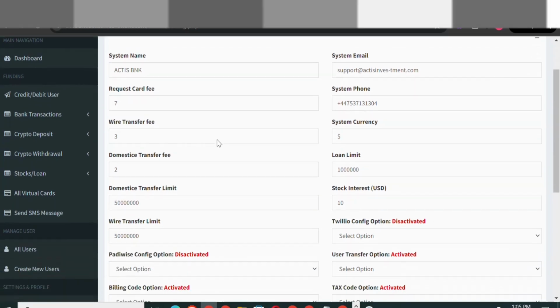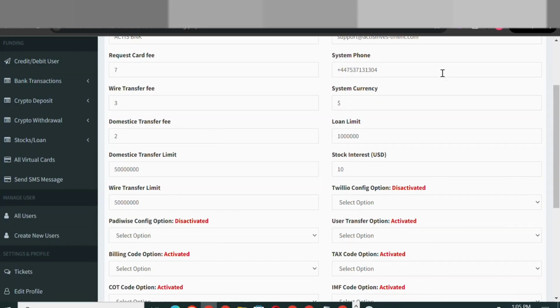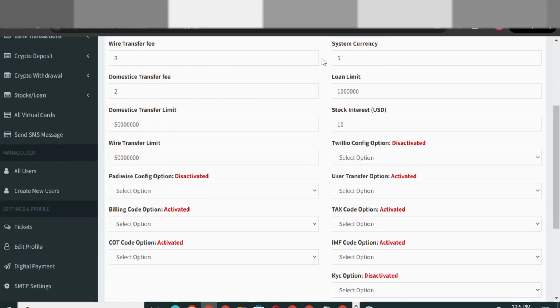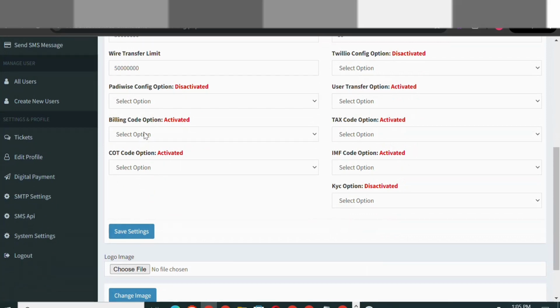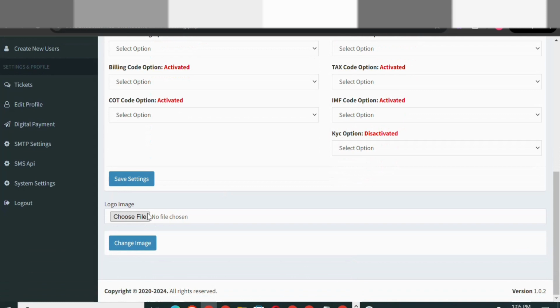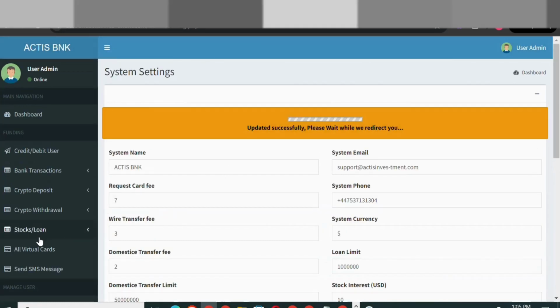Now you need to set up your system name, set the phone number, fees for wire transfer, system currency, loan limit. So all these things, you need to just take your time. And this party-wise config, this one is for when you want to receive SMS for any transaction. So you can turn on, activate COT, billing code, and all of that. So this is where you upload your logo. So after doing that, you click on save settings, and everything will be saved for you.